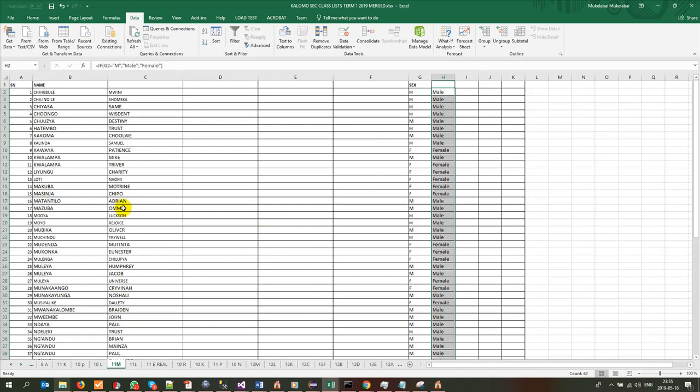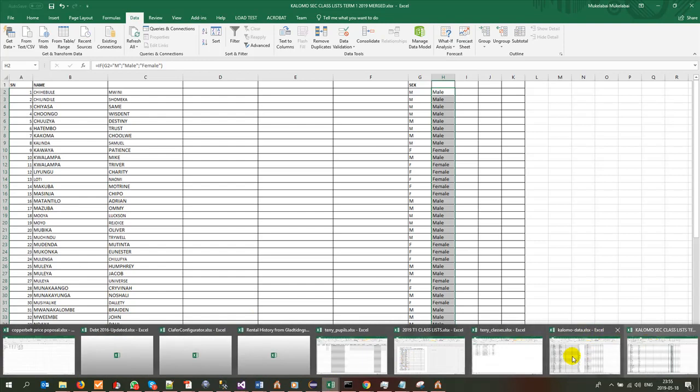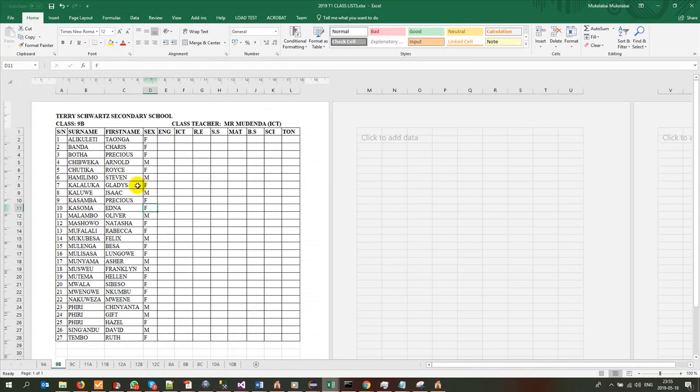Okay, and here I've used some example of some data from Kalomo Secondary. So now if we get back to our data here for Terry, which is this one, the goodness with these is they already have this split into surname and first name. So the only thing we'll have to do is to change the sexes from F and M to female and male.